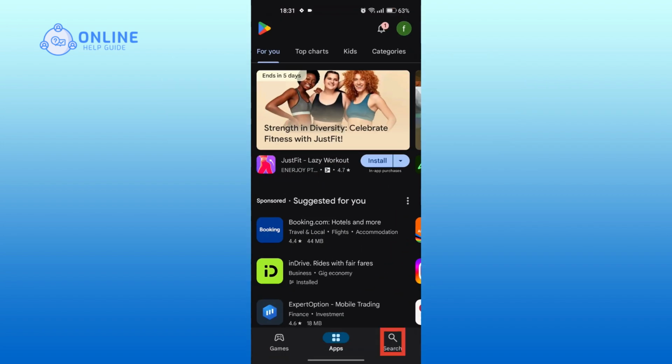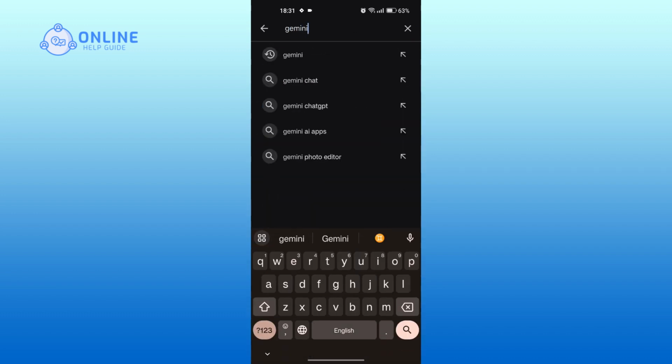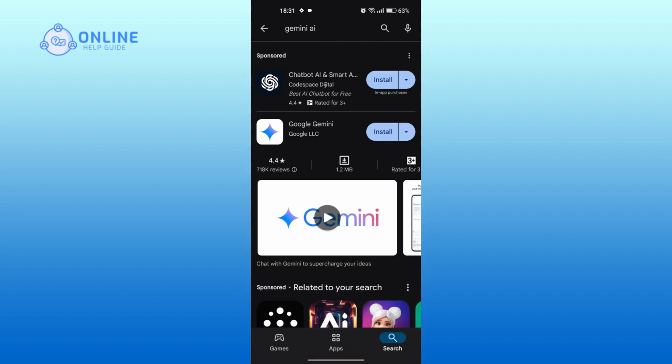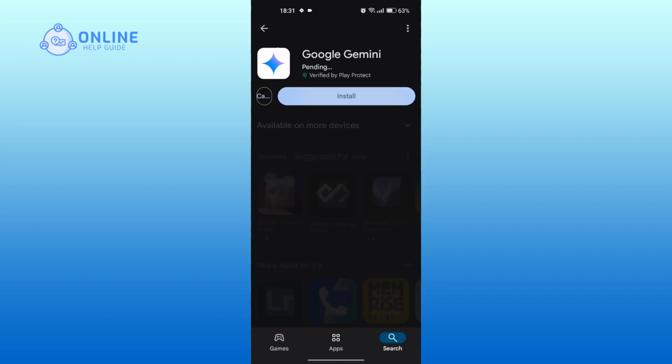Tap on the search icon at the bottom right. Now type Gemini AI. Then tap on Search. Tap on Google Gemini. Then tap on the install icon.